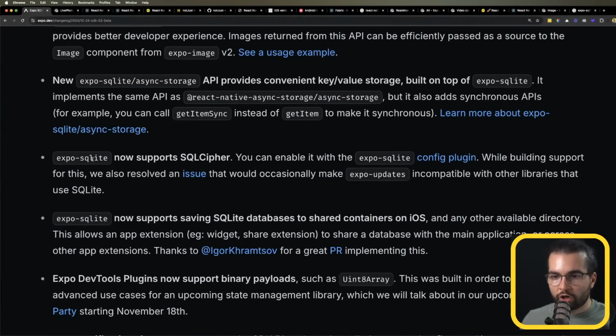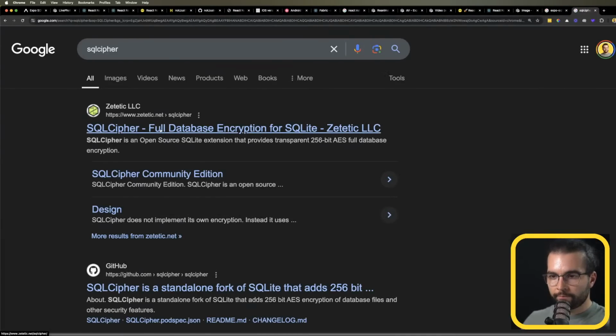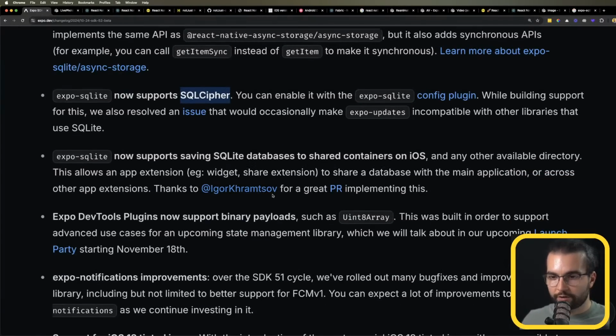Okay, moving on. SQLite now supports SQLCipher. You can enable it without an issue. I don't know what this cipher is. Encryption. So it will enable database encryption. Cool.